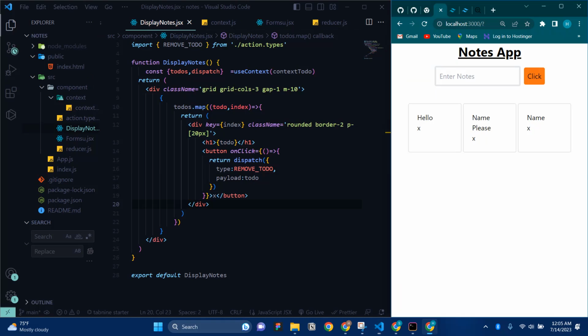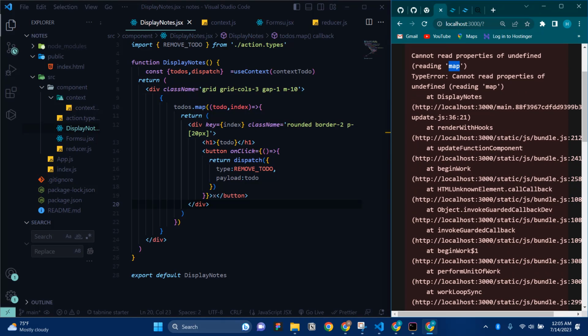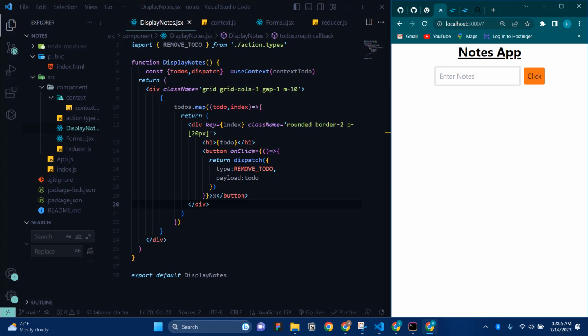So just go and click this. You can see cannot read the property of undefined. A map property is there, and it is saying it cannot read it. Okay, let us go here. So now I'm just going to say hello. Click. It is fine. First time it will show like this. Hello. Name. Variable.